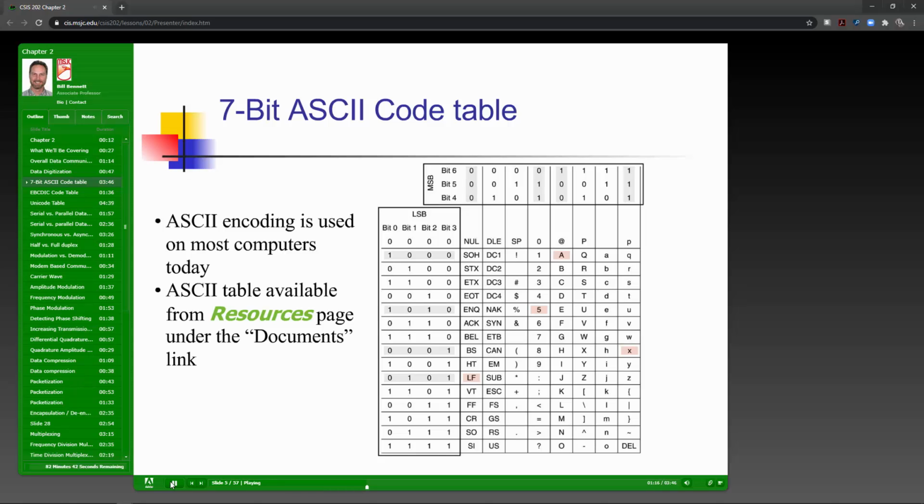Now the conversion from a binary value, the zeros and ones, to a decimal value is really what we're seeing here in this table. They don't have the decimal values listed. In fact, if you go to the resources page that I've provided for you on the course menu there, and then you click on the documents link, I have another ASCII table for you there. That one does have the binary to decimal conversion values as well as showing the individual characters.